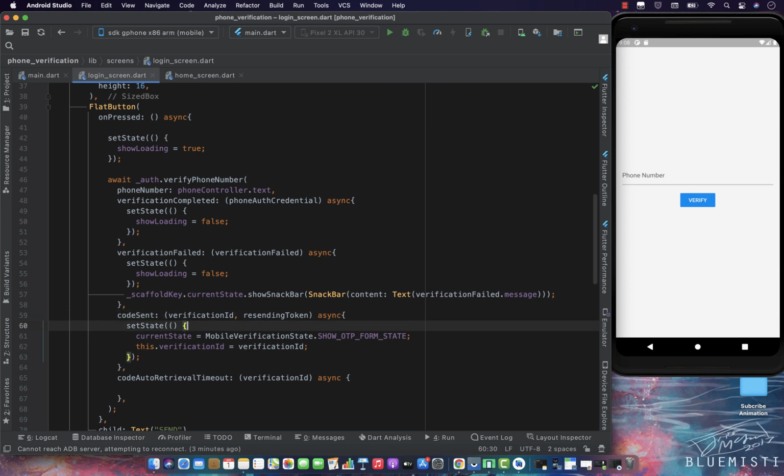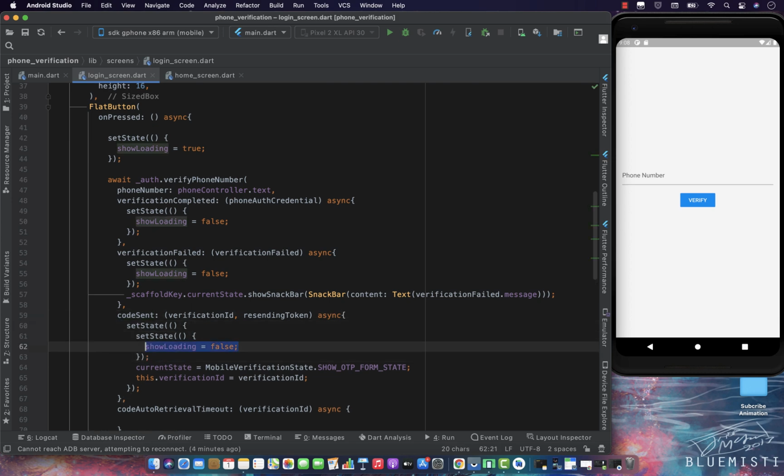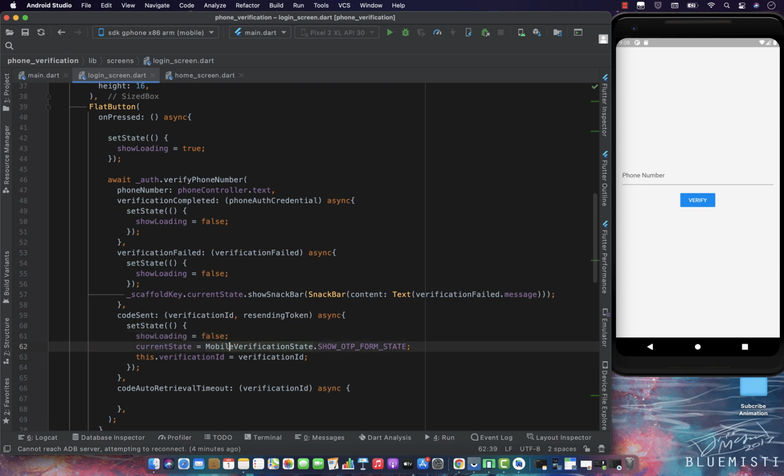And also when we get the code on the device, there should be loading, and since we already have a set state, we don't need to have it explicitly. And in case of code auto retrieval timeout, there should not be the loader false, because this will get called in any way, since we are not right now doing the code for the verification completed. So there's no need to explicitly remove or hide the loader in this case.